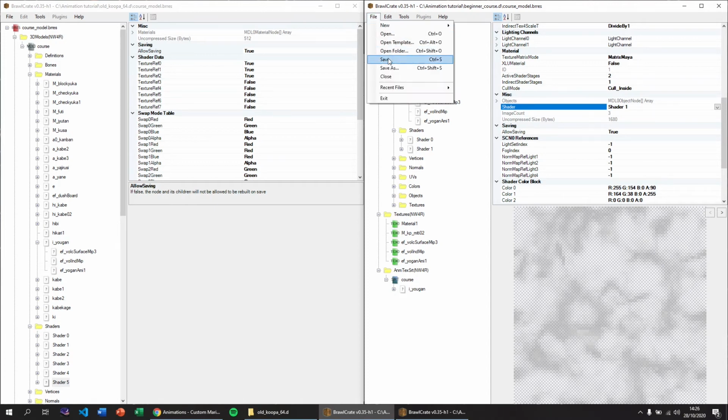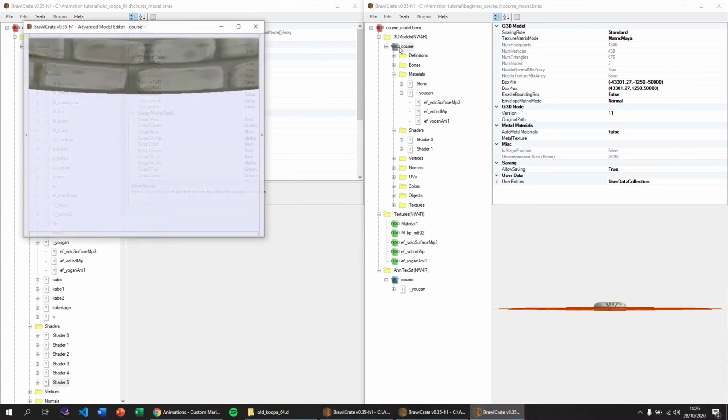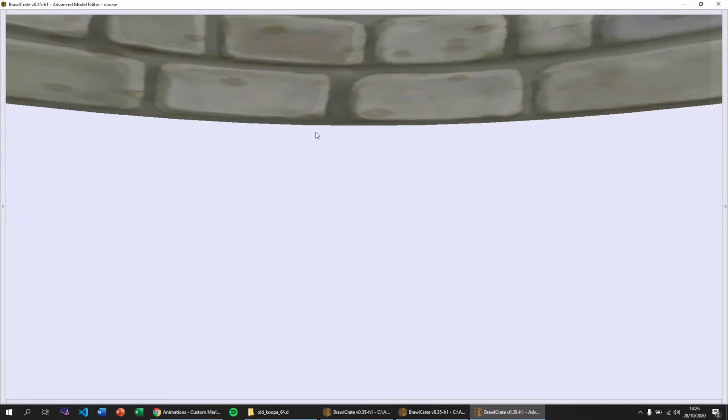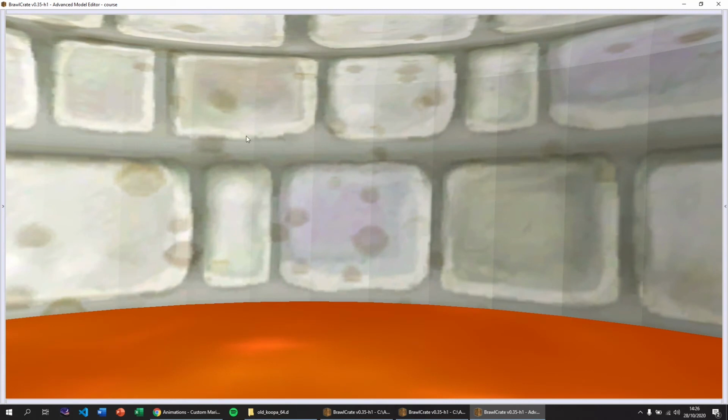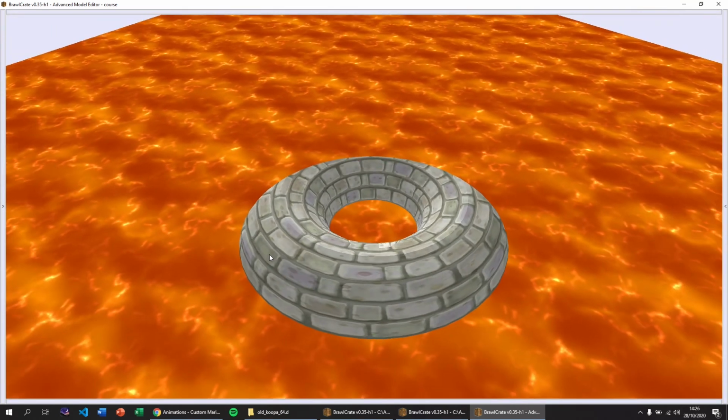So we can do File, Save this. We can press Control P and preview it. However, what you will find is Brawlcrate will not play the animation. So to do this, we need to open it in a site called Noclip.